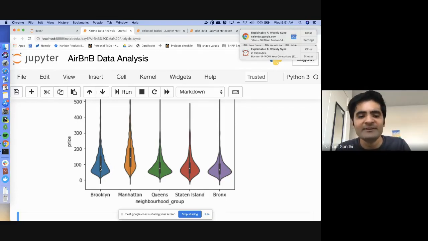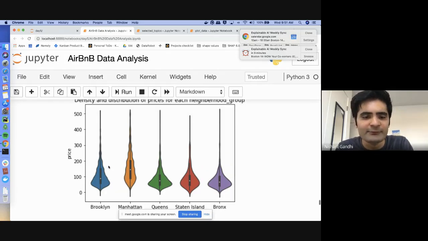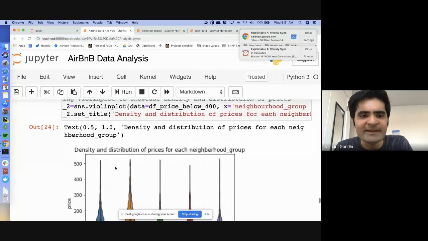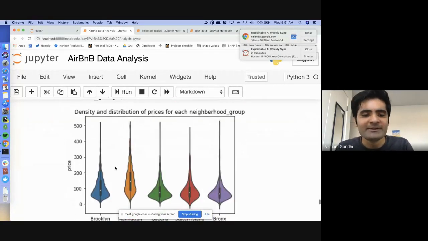Now we know that we are basically interested in Brooklyn and Manhattan, because they have the maximum listings, and these don't have that many listings, so we don't care too much about them. Let's look at these two. One has a low cost, and one has a high cost and a kind of spread out plot. So more options are available here, fewer options available here, that kind of thing. So this is the violin plot, and now you can go much deeper.